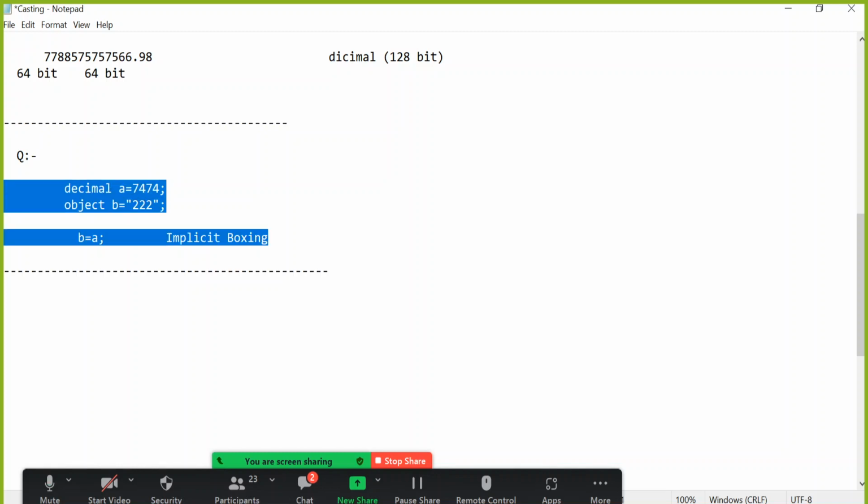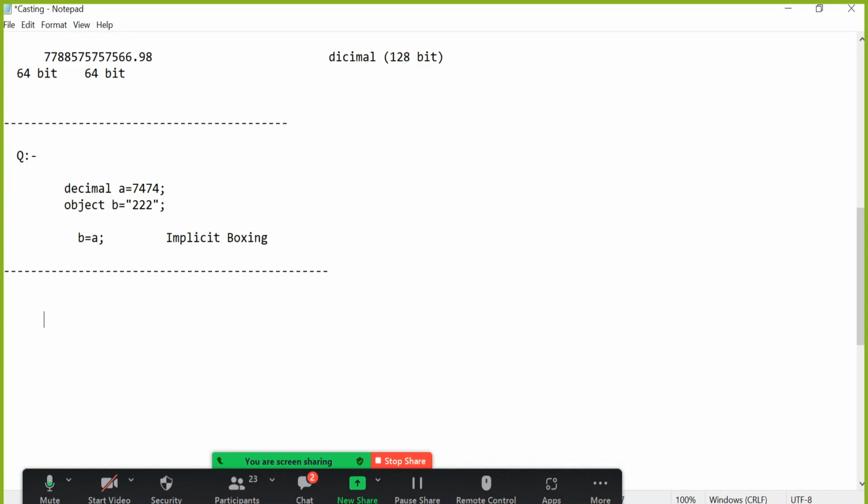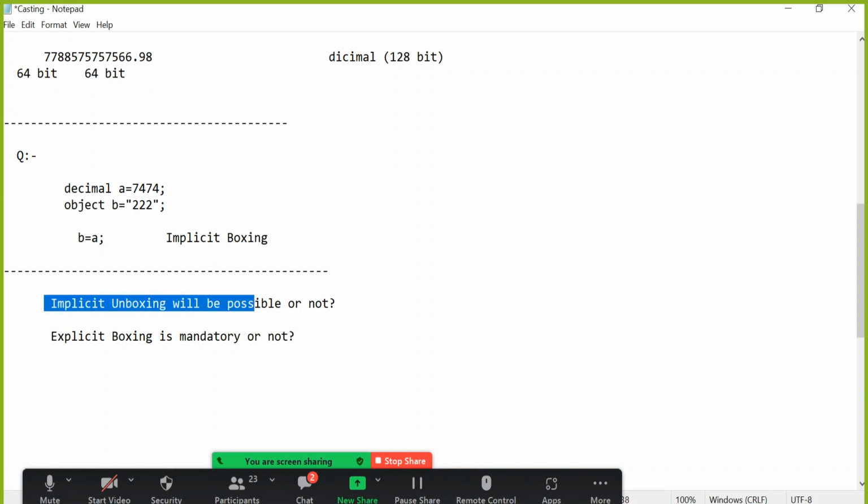Now on top of this, a question I will ask, it is open for everybody, whoever can answer it. Implicit boxing is possible, we saw it here. Can you tell me whether implicit unboxing is possible or not? Implicit unboxing will be possible or not? Second is explicit. So first come to the first question, implicit unboxing will be possible or not?